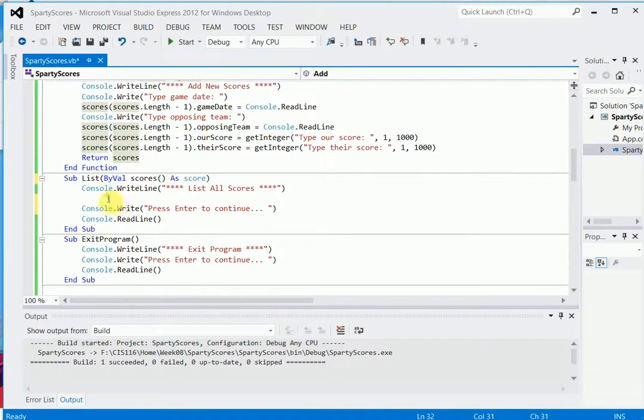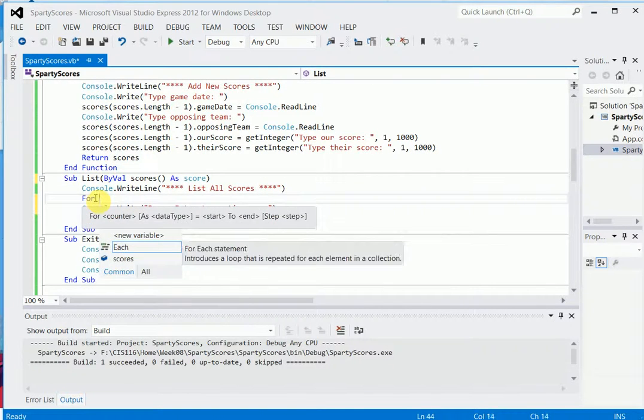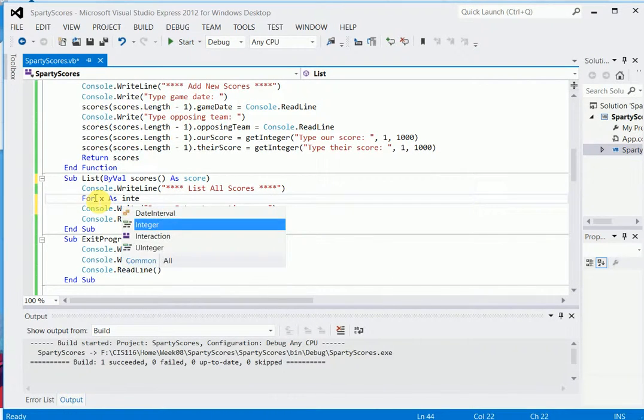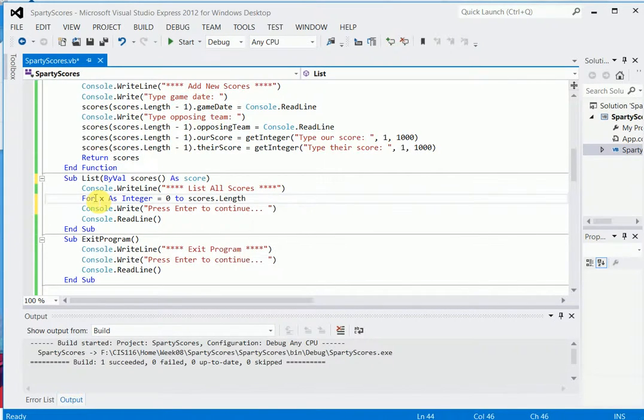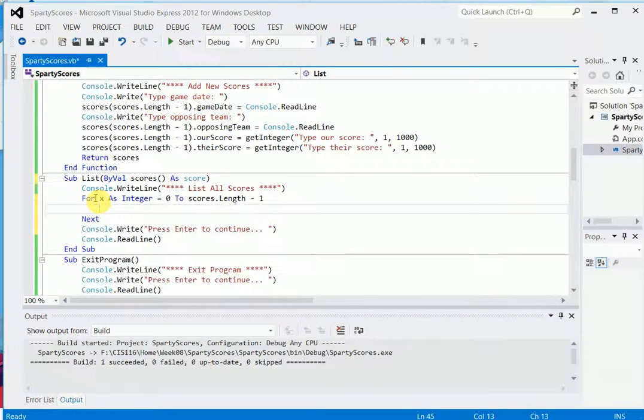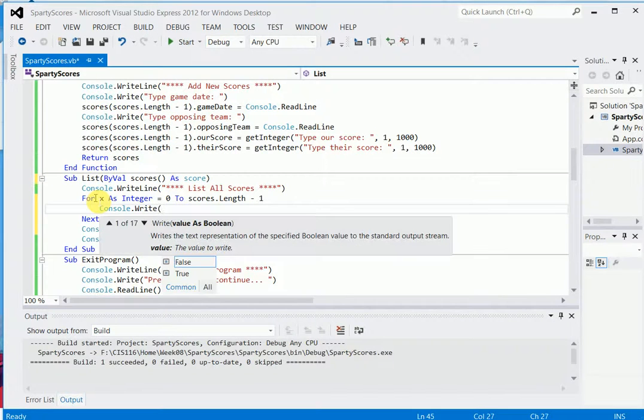And now we have scores down here. We're going to do something with it. Let's create a loop for x as integer equal to 0 to our array scores dot length, dot length minus 1, just like that. Now we can actually print out all this stuff, and let's say something like console dot write. Just use just the write, and in this put in, what's the first one? The date.